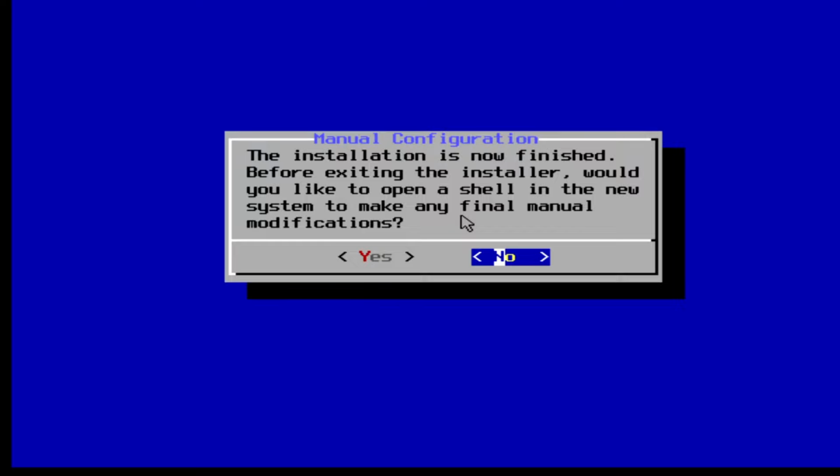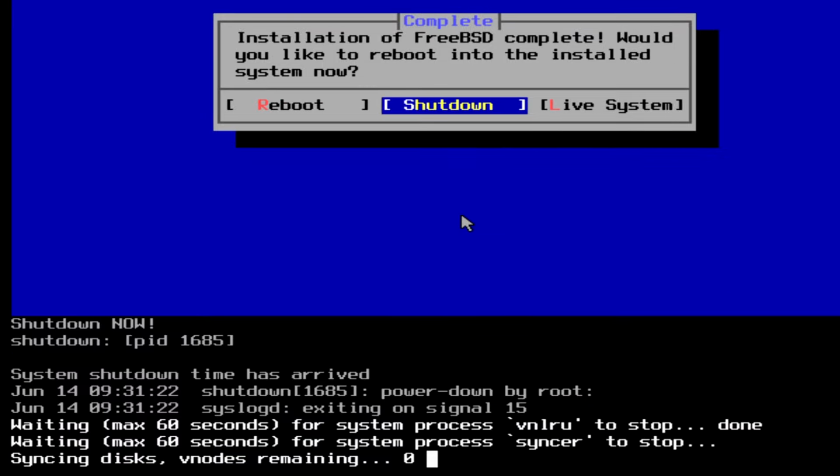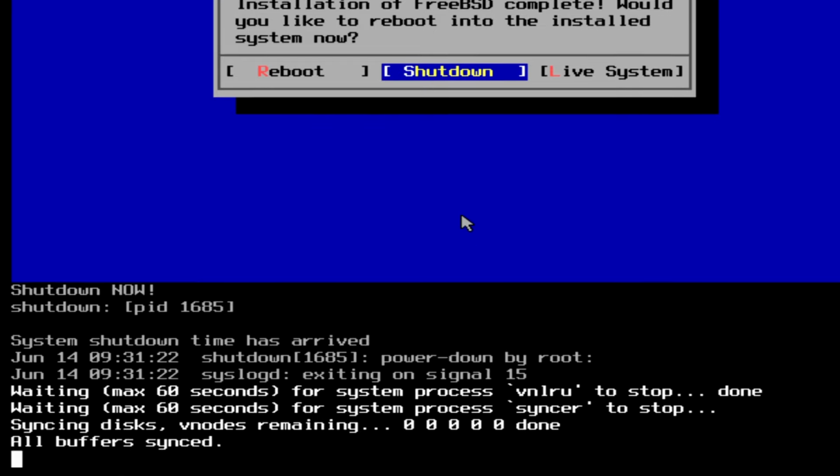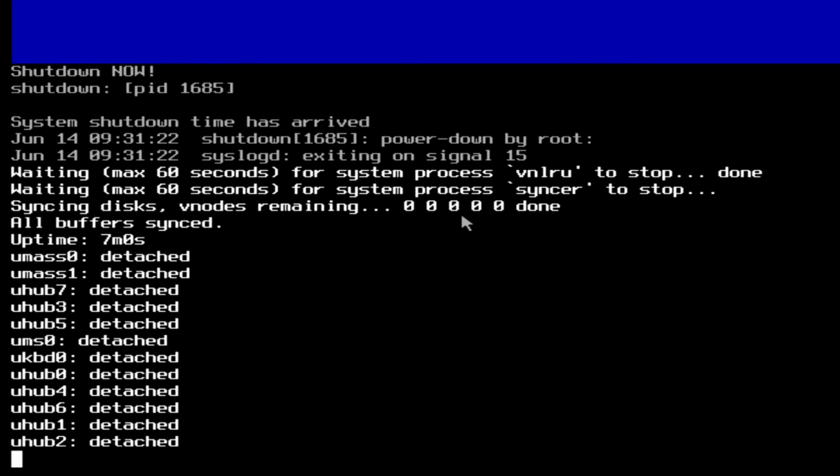Installation is now finished. I don't want to make any more modifications. No. Oh, this is new. Reboot, shutdown, or live system. Okay, I'm going to shut down. It enables us to take the USB stick out at our leisure. I think before you went into the live system and then had to actually manually type in shutdown. Well, that's a good addition.